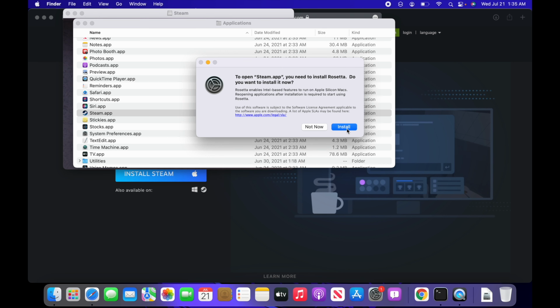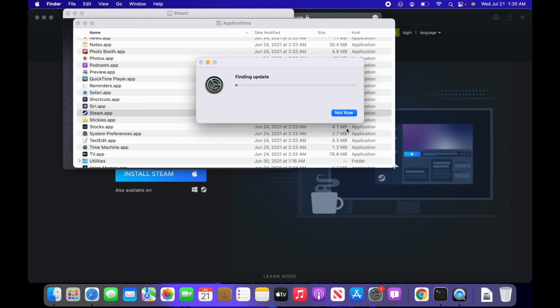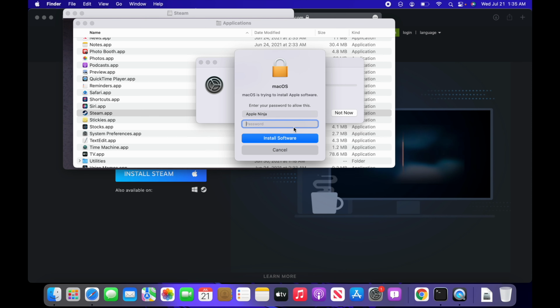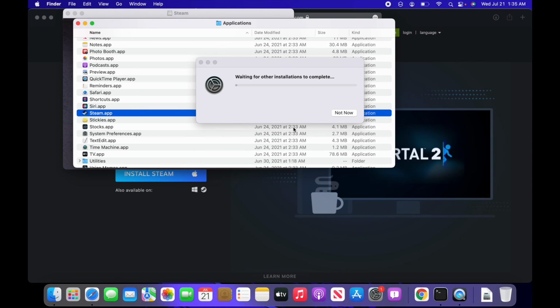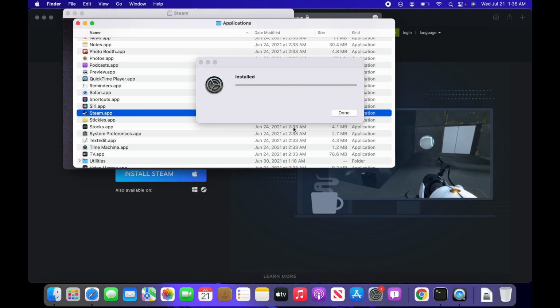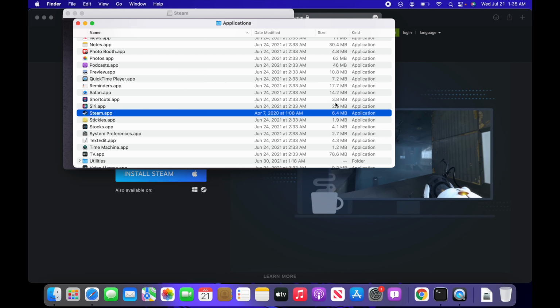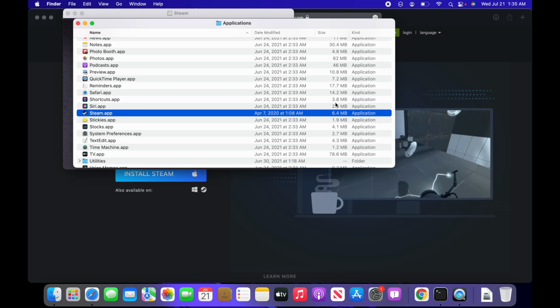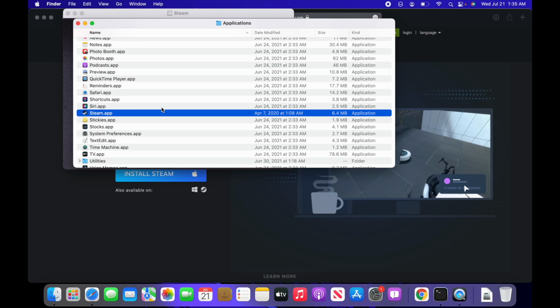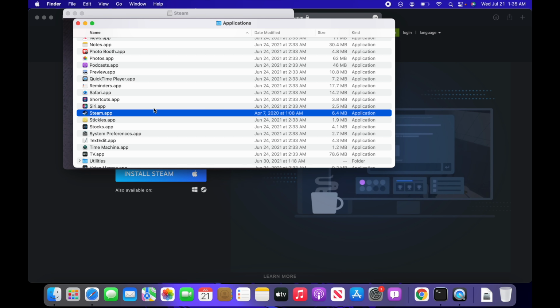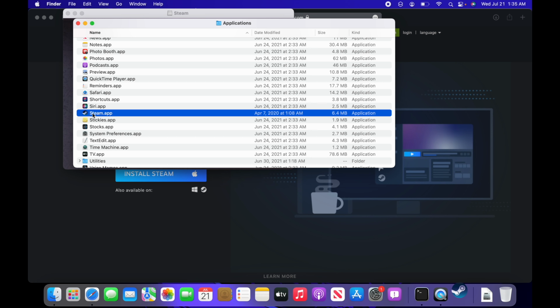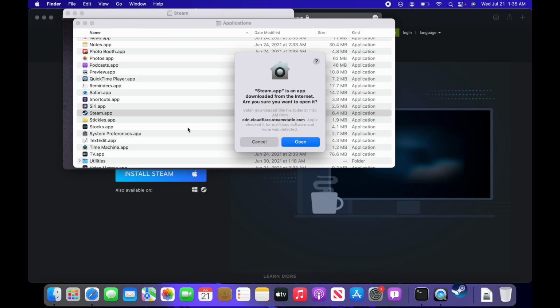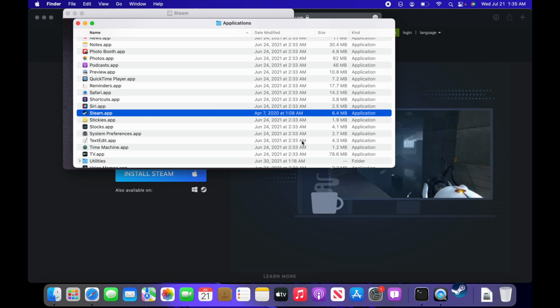It is going to require us to install Rosetta, so click install. You won't get that message if you've already installed Rosetta. And this is only required on the M1 Macs, right? Rosetta is only required because the Steam app was built for Intel Macs. It wasn't built with the universal binary, so it will require Rosetta on the Apple Silicon Macs.